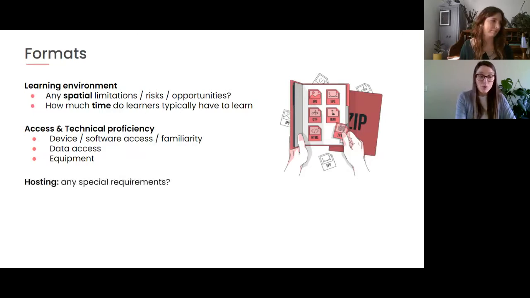And then back to Lizzy's point on your solution falling part of a larger ecosystem, well, what are the requirements from a hosting point of view as well? Because your solution needs to fit within the company or institution's existing frameworks.